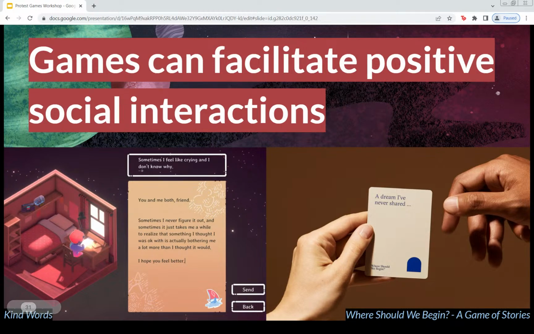Similarly, on a similar note, games can, of course, facilitate positive social interactions. They can certainly also facilitate negative social interactions. And for people who do and don't play games, you might have some examples of negative interactions in games in mind. But there are also games that do facilitate positive interactions between people. And these are two that came to mind.